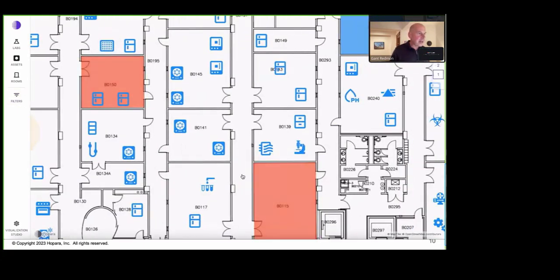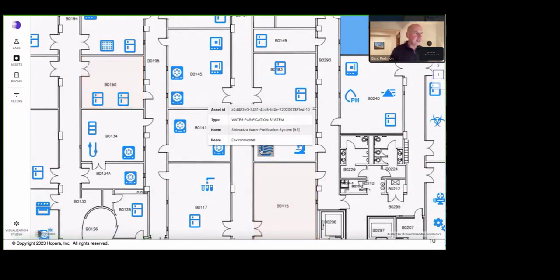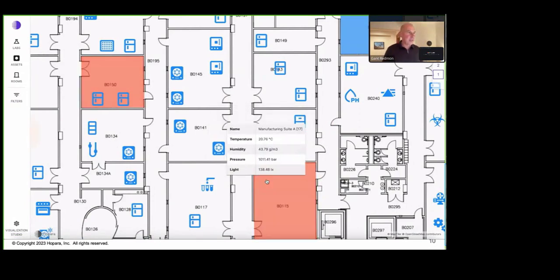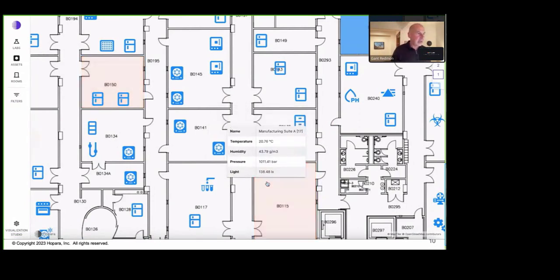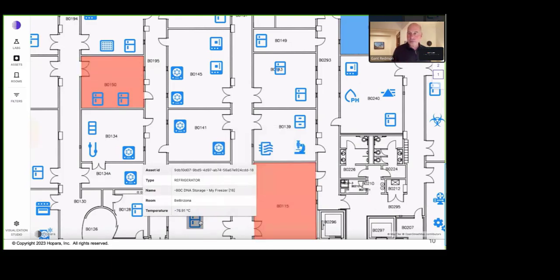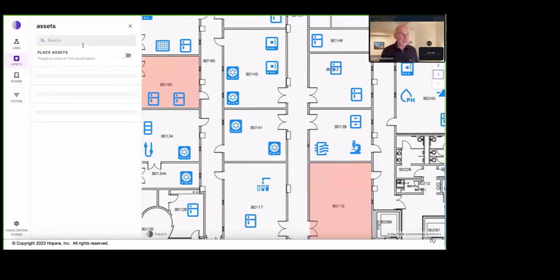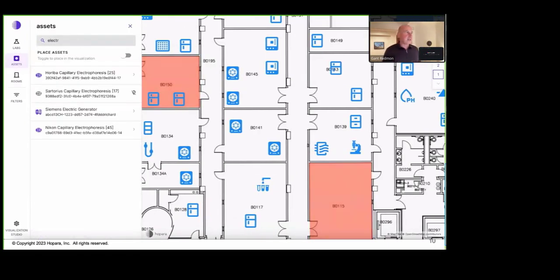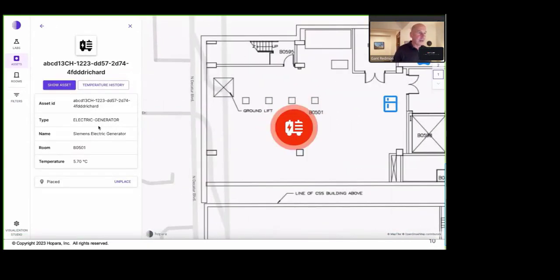I want to just hover over and get a little info. What is this? It's a water purification system. Who makes it? Okay. Here is a room. This is its temperature. You're allowed to set thresholds, by the way, in our product to create these visualizations. You can choose, is it going to blink? Is it going to be red? I can search based on asset, click on it and go right to it.